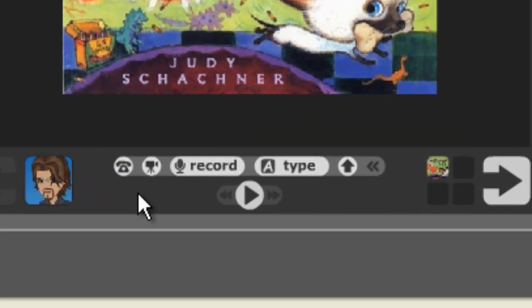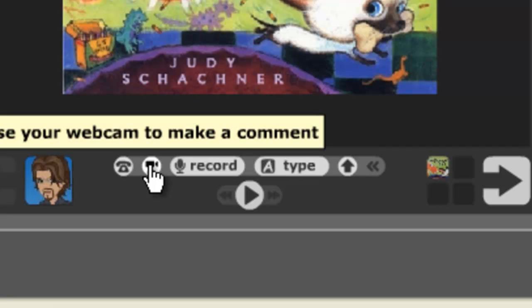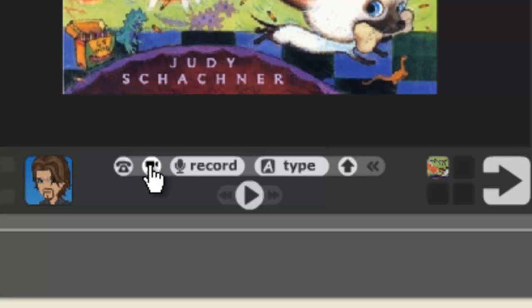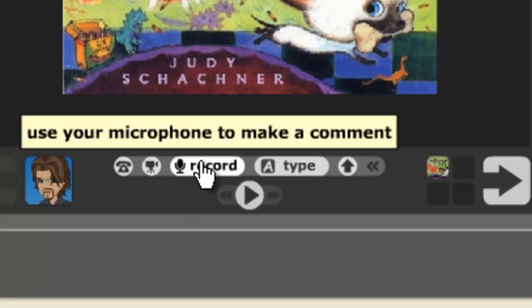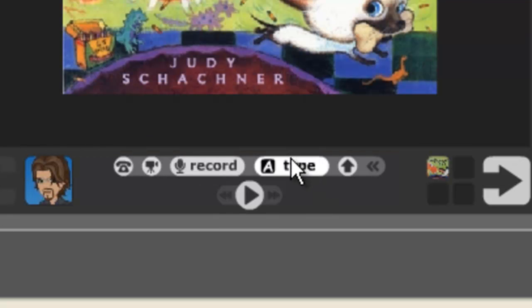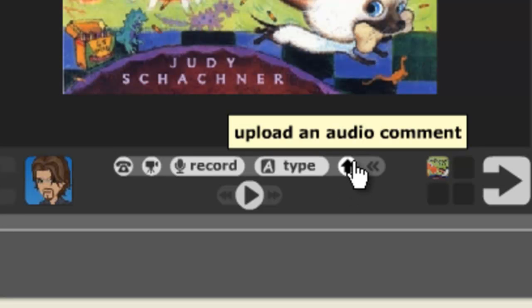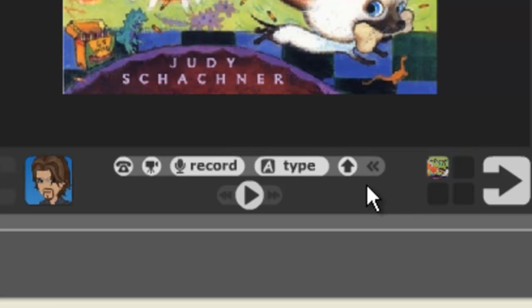And it's going to give me all of the different ways that I could comment to this particular story. So I can phone my comment in. I could use my webcam, which I don't have in this particular computer right now, but I could use my webcam to make a comment. I'll plug my webcam in a second to demonstrate that. Record my voice, which is of course where the power of this particular platform comes in. I could type my documentation, which I'll demonstrate, or I could upload something that I've already recorded on my computer, maybe through Audacity or through something else.